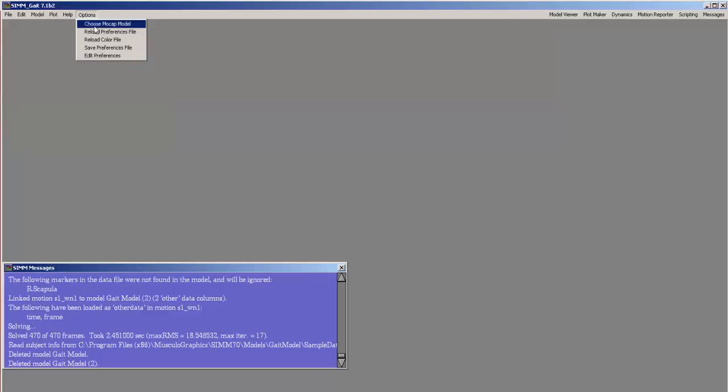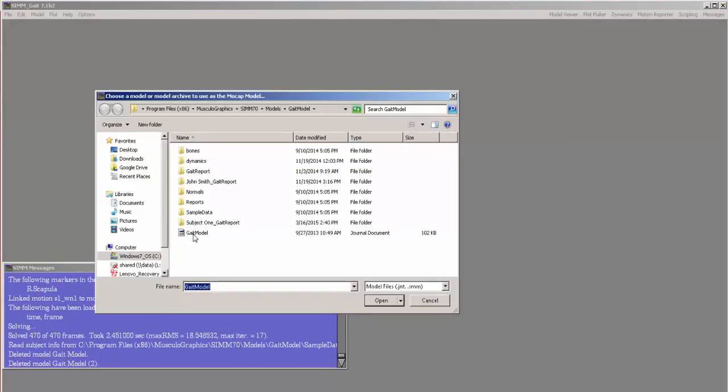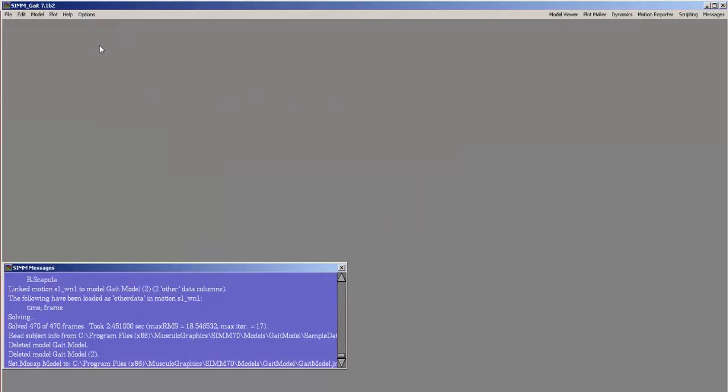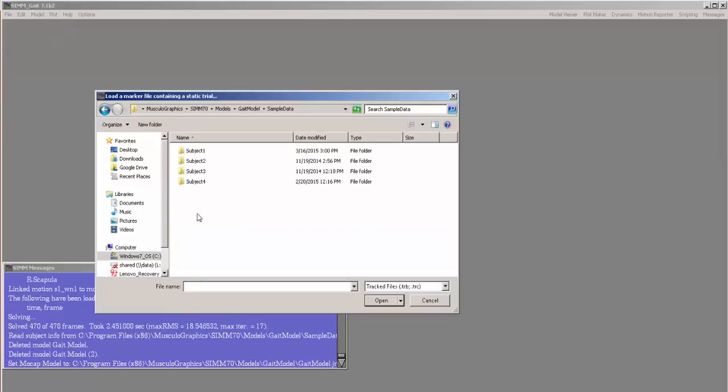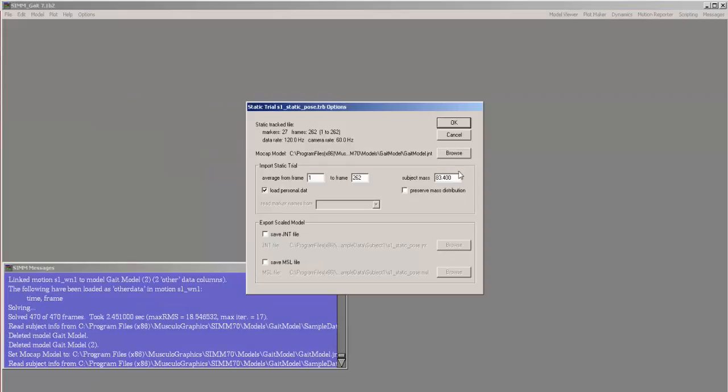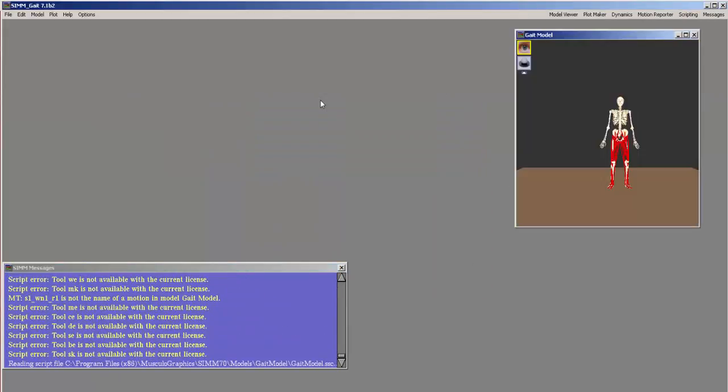Using just standard TRB files that are available or collected in Cortex, SIMM will take the information collected from the static and dynamic trials and feed the model that's built into SIMM in order to calculate joint kinematics, kinetics, as well as muscle dynamics. And muscle dynamics include things like muscle lengths, EMG, muscle activation, muscle forces, and muscle velocities.